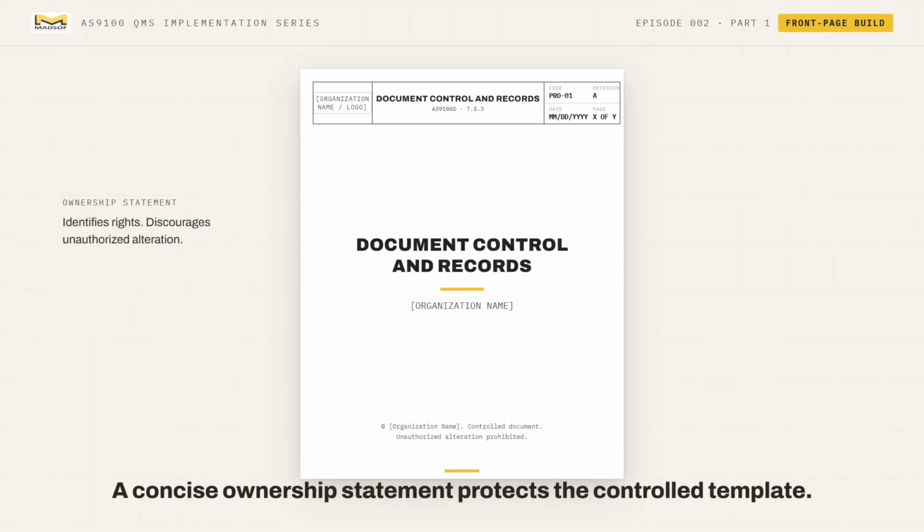Add a concise corporate ownership or proprietary statement to the controlled template. Its purpose is to identify ownership and discourage unauthorized alteration. Apply that statement to controlled documents. Completed quality records are managed through identification, access, protection, and retention controls, which we will build in Part 3.